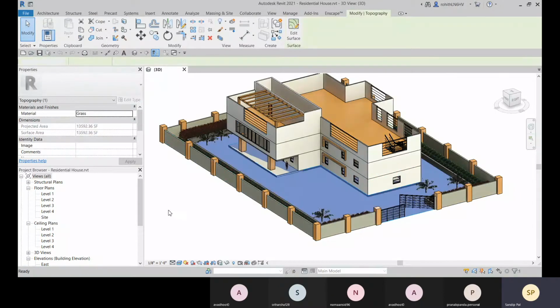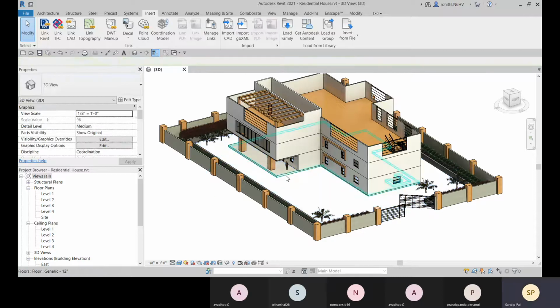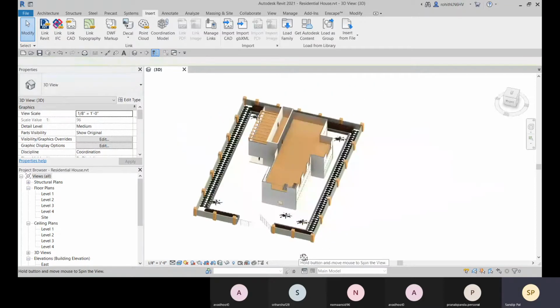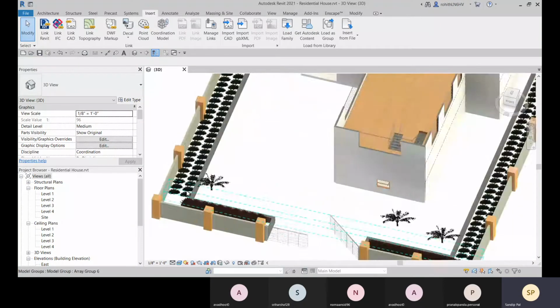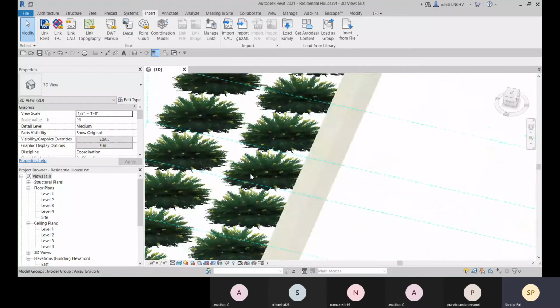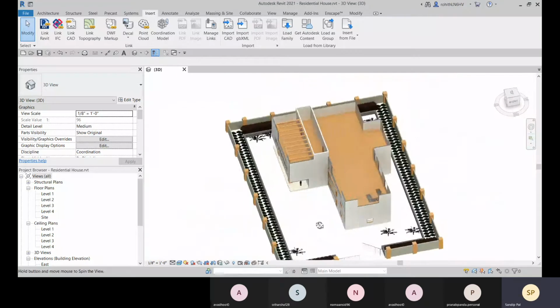Okay, so let me just delete this file. All right, so now this is deleted here. Let me show you how we can create a topo surface. Okay, and these are some site elements which are created, so we can create them also. We can place this grass and all these things. We can place it. Let me show you.